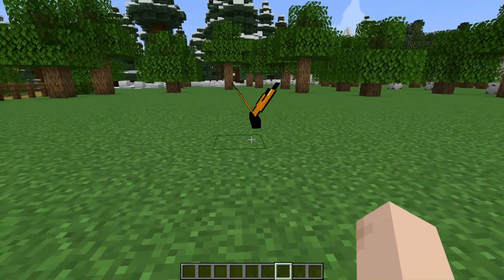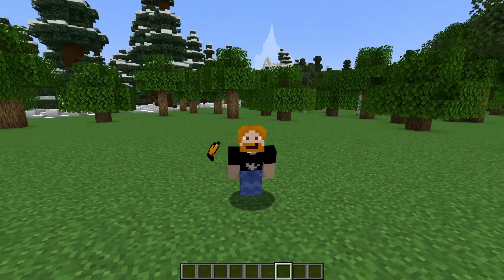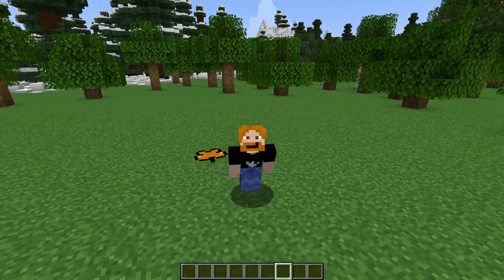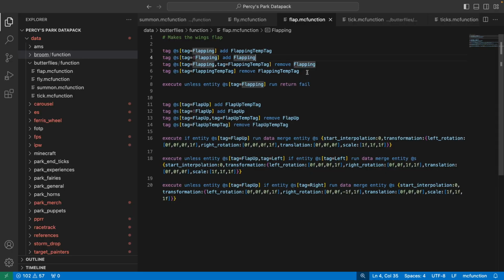And I also think this is a pretty good animation. The method that I used to achieve this is also really interesting. Let me show you my function real quick. So basically, both of these things do exactly the same thing, only with different tags.